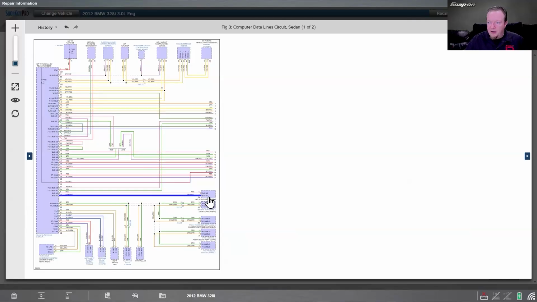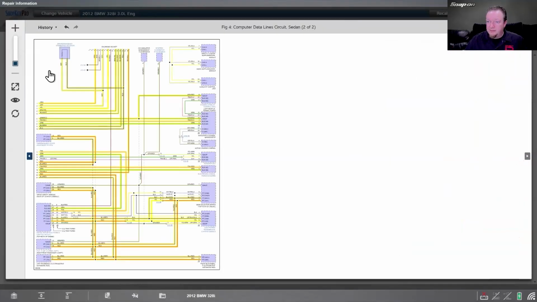You find out where your module is and where it is connected in the network. Seems like everything goes through this front electronic module here. So I guess that's your gateway module on this car. And you could test from there easily enough. If you knew what pin was what, you can go in, back probe it there, test it there.